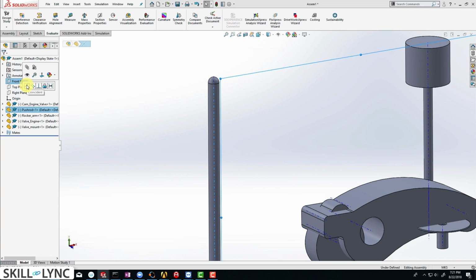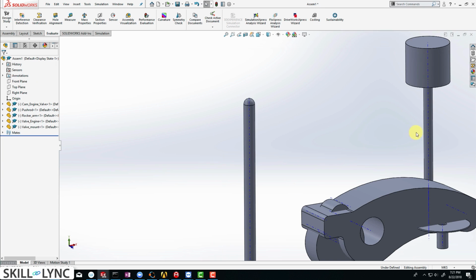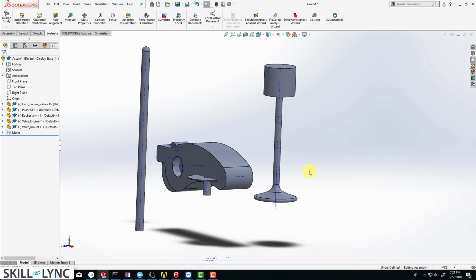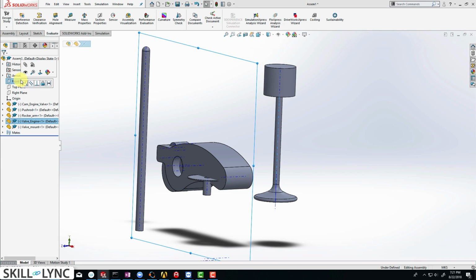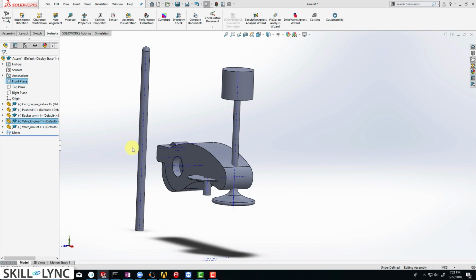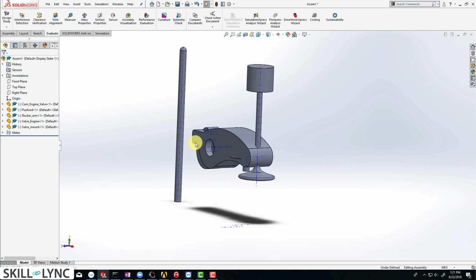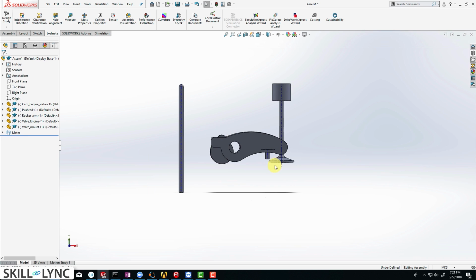Now let's select the axis of the push rod and Control select the front plane and then click on make coincident. So you can see that we are trying to bring everything to the front plane. So similarly, we are selecting the axis of our valve, the front plane, and then click on make coincident. Make sure that you are pressing Control key when you're selecting these two components. Finally, we do the same thing for our valve mount or valve stem component.